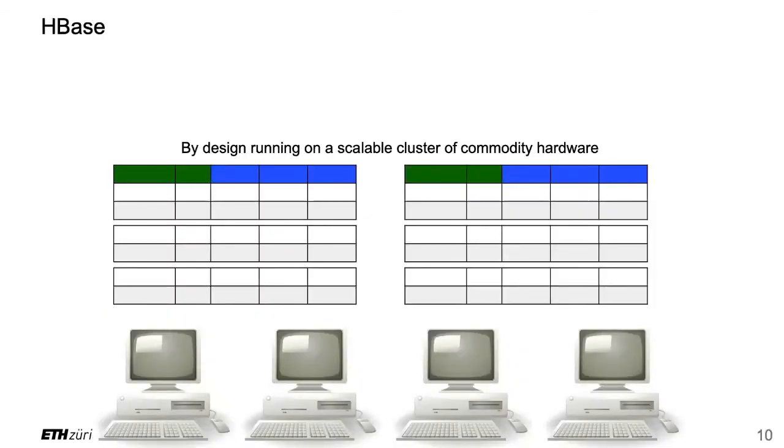So the idea of HBase, so wide column stores, is to replicate this abstract model of a table. So it's going to be a relational table or a tabular structure. But on top of a cluster of machines, it's the spirit of data independence.